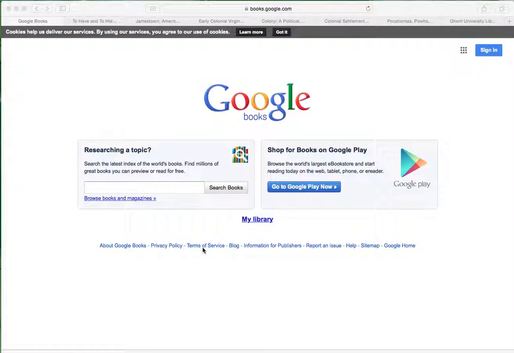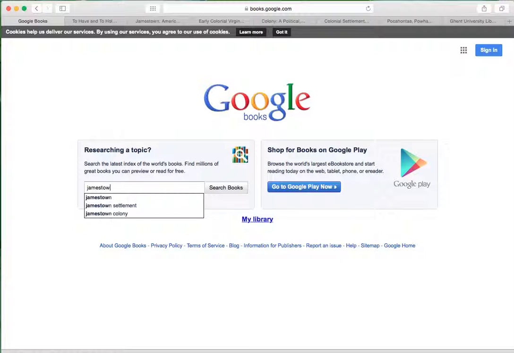In this web tutorial, I'm going to show you how to use Google Books, which is widely used today to help find literature on various topics. So first go to Google Books, books.google.com, and in the search field, type in a keyword on a topic that you're interested in finding literature in. I'm interested in Jamestown. Hit enter.